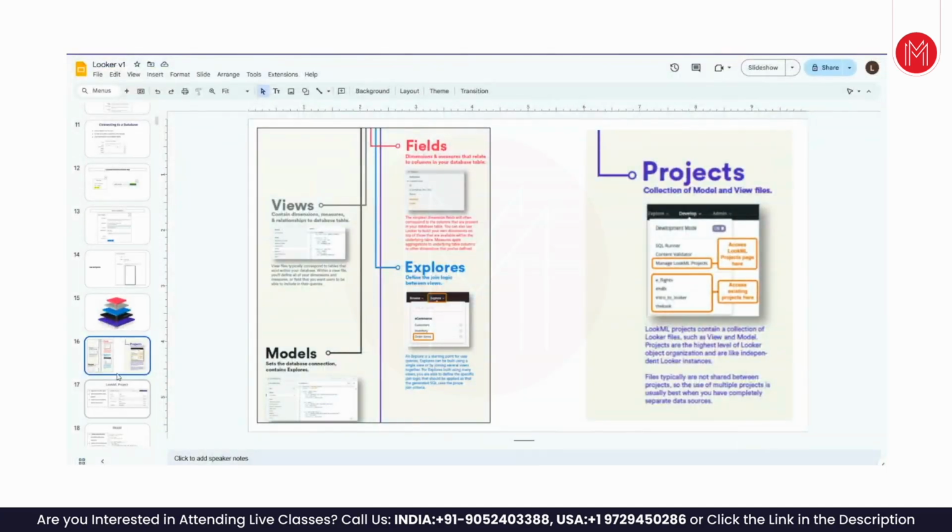Once a project is created, to create an explore or a model, we need a view. A view is a table, and the table contains dimensions and measures.